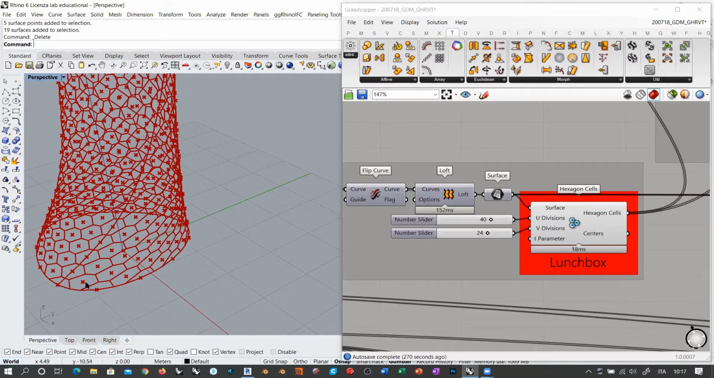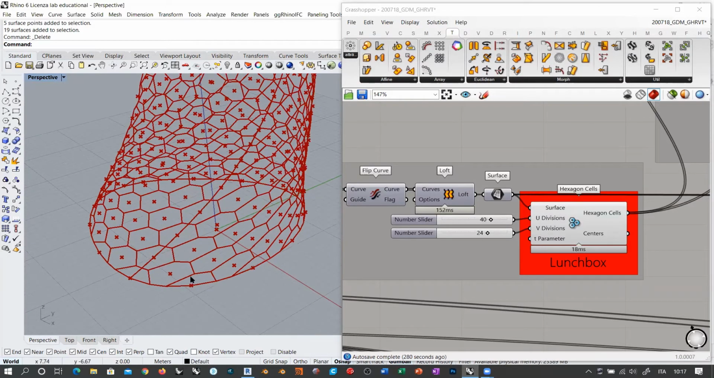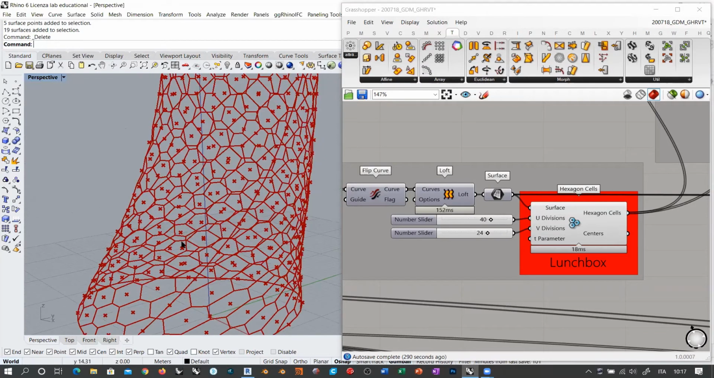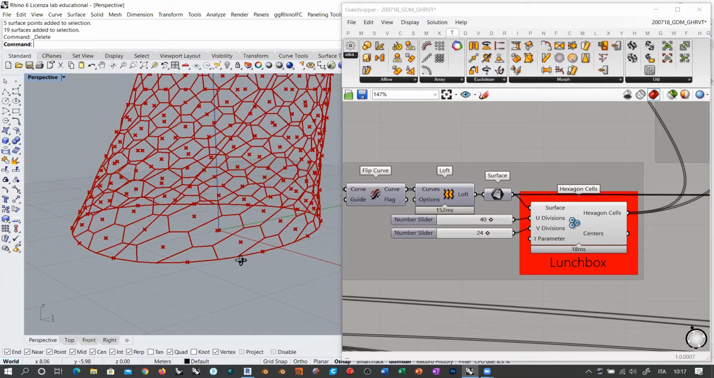We must get rid of all of these divisions here. We can leave these as they are. There is basically no problem with that, unless you want to get rid of the non-hexagonal panels. In that case, you will leave the base of this tower with these openings, which can also be interesting from a design point of view.